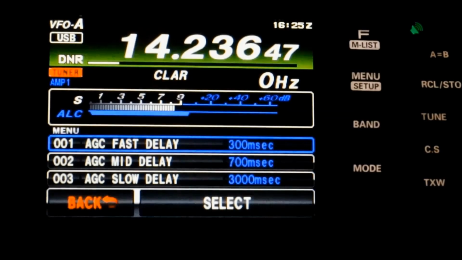Now we're going to move to the receive settings, and we're going to start with menu items 1, 2, and 3, which are your AGC fast delay, AGC mid delay, and AGC slow delay. In your functions, you'll find an AGC function, and you can select fast, mid, slow, or auto. In auto, the rig will select the best AGC delay for the mode that you're in.